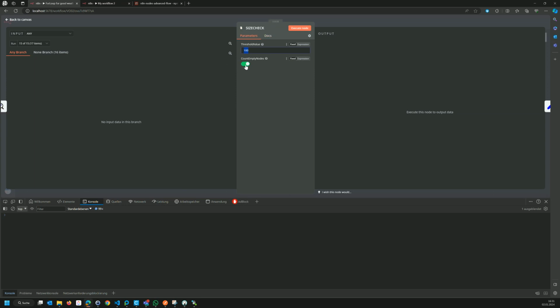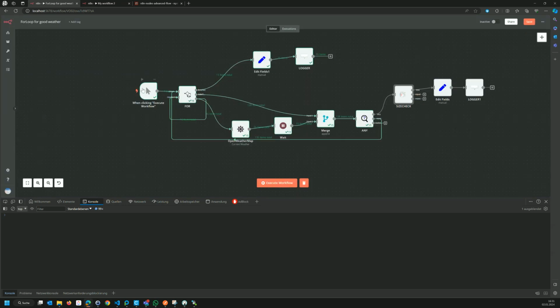You can activate or deactivate the count empty nodes. Empty nodes, empty items. Sorry, that's wrong wording here. An empty item is, for example, what you receive with this execute workflow. This is just an empty element that just triggers that our execution will start.